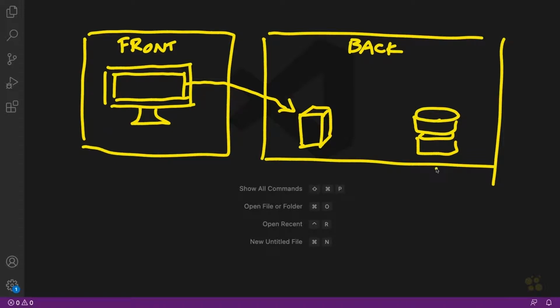Okay, so the database, on the other hand, is considered to be kind of the hippocampus of the backend, if you will. It's the place where all of our application's persistent data is stored. Okay, so those are the basic pieces of the front and back end.